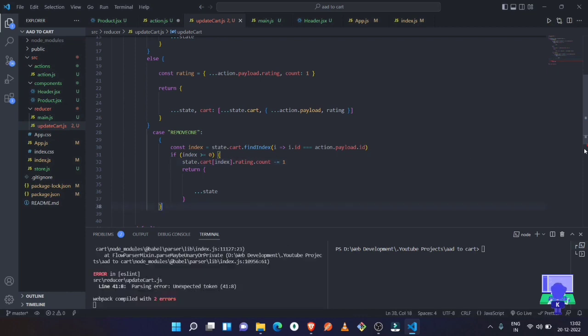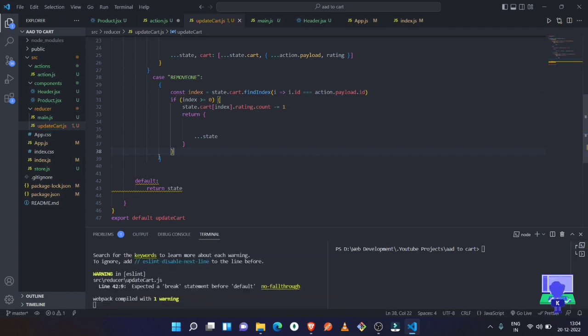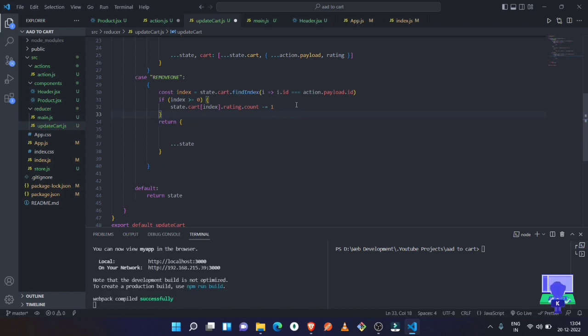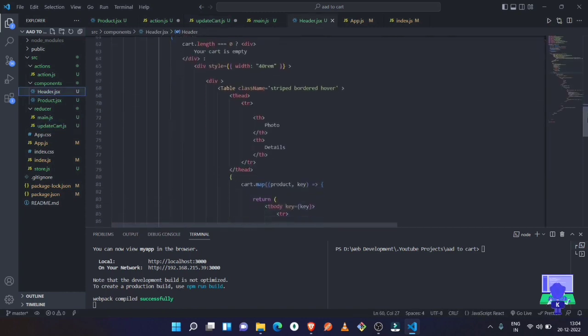And what is the error here? What is the break statement? Oh, I got it. We just need to put this if's ending, not here, and here, and now everything is fine. And now we just need to call this remove one action inside our header's minus button.